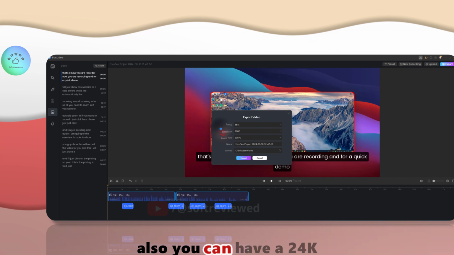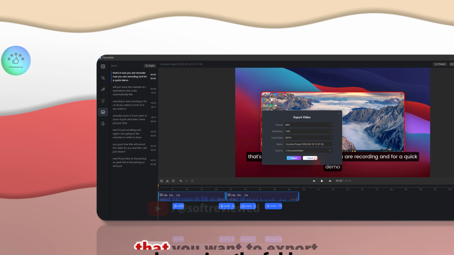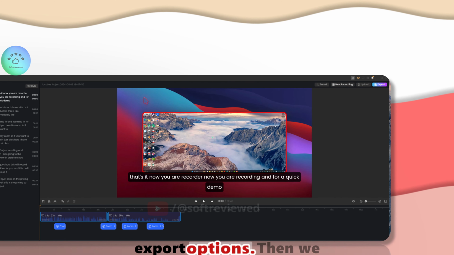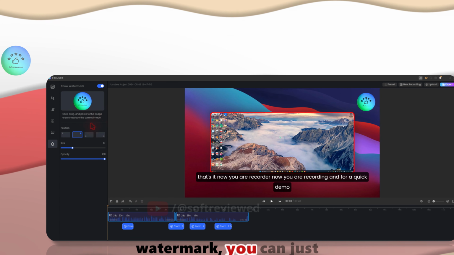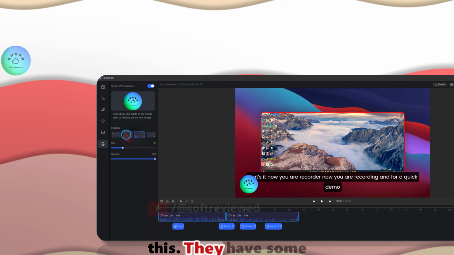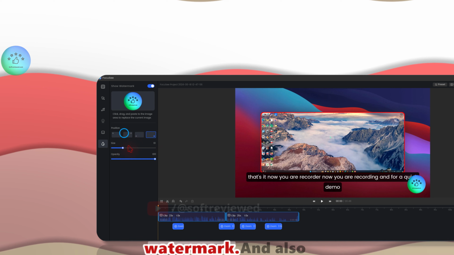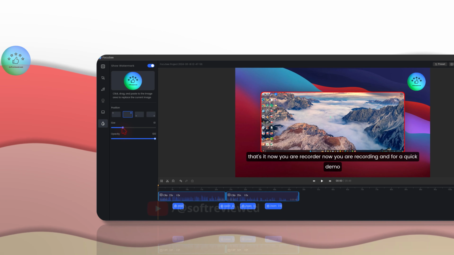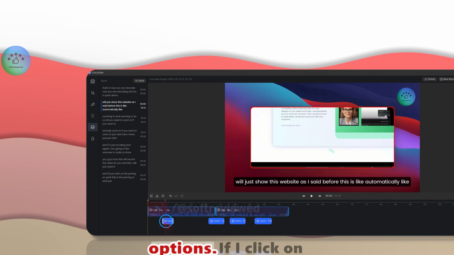Here also you can have up to 4K and 60 FPS, and you can also assign the folder that you want to export as well. So those are the export options. Then we can show the watermark here. If you have a watermark, you can enable this button, and you can move the watermark around like this. They have some preset areas where we can place the watermark. Can also increase the size just like this, and play with the opacity as well. So these are the basic options.